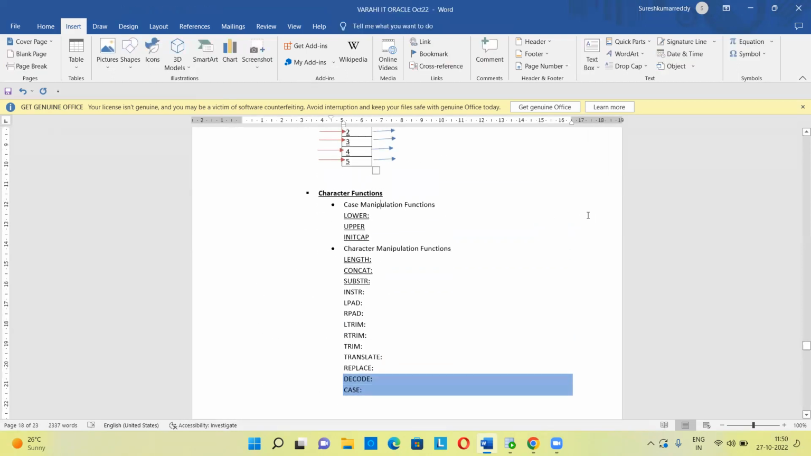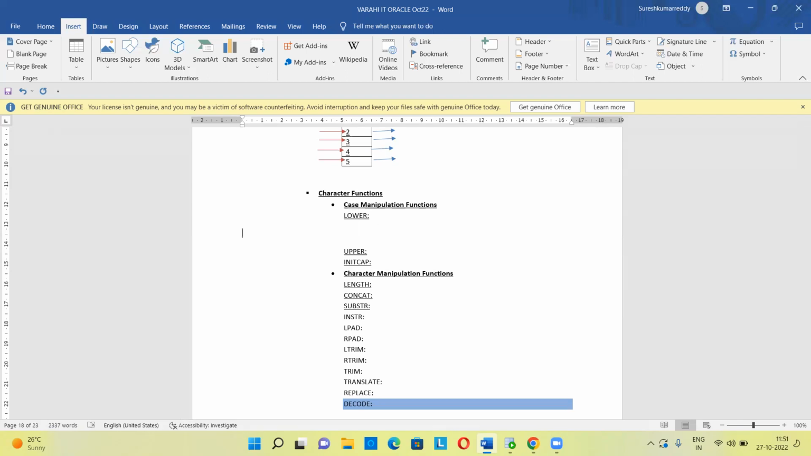First type: character functions. In character functions, we have 2 types: case manipulation functions and character manipulation functions. First are the case manipulation functions. We already discussed it: I'm going to manipulate the case. What does case mean? While writing, you write in small letters and capital letters, right? Or with the initial letter capital and the remaining small. So we have 3 functions for doing case manipulations: lower, upper, and initcap. What about lower and what about upper? We'll see now. Let me know if you have any confusion.